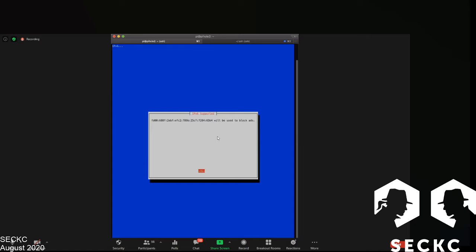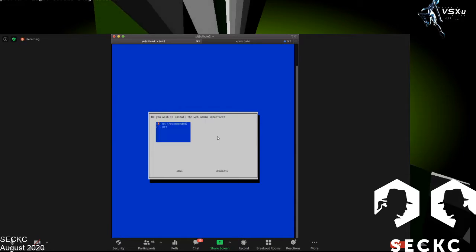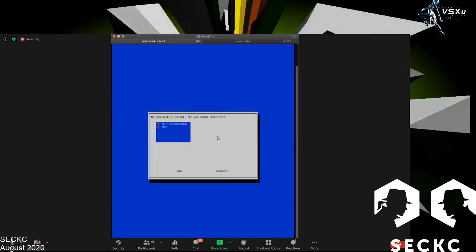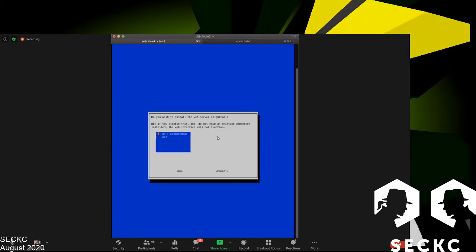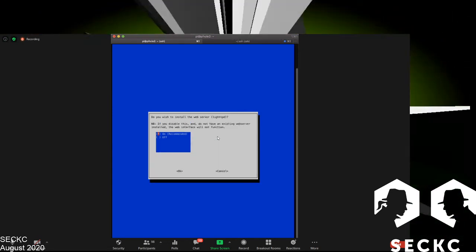That is a good thing to take an image of. So you take note of that one. There's your IPv6 and web admin interface. That's always fantastic to have. Web server, yep. That's so you can access it.